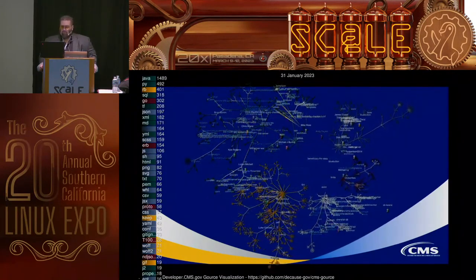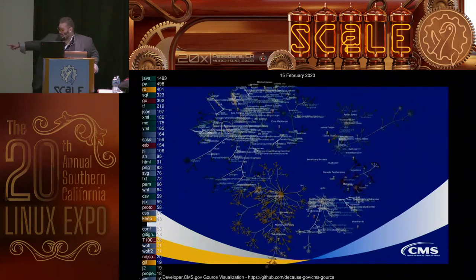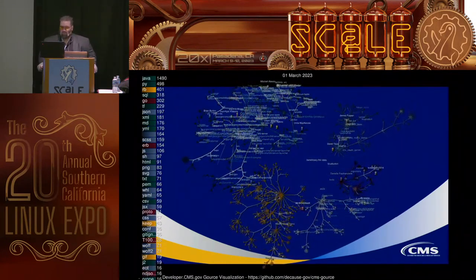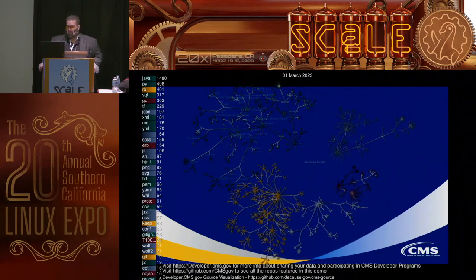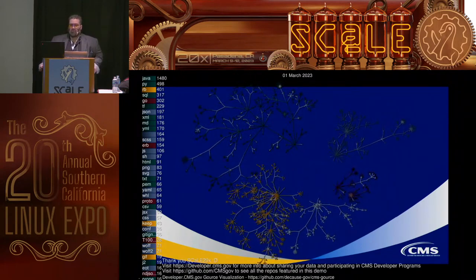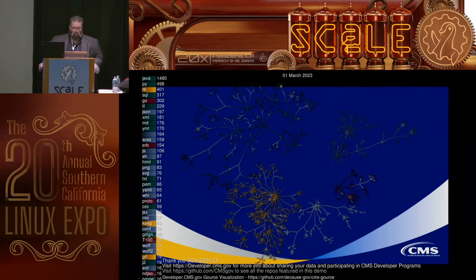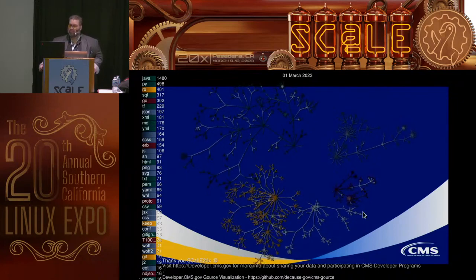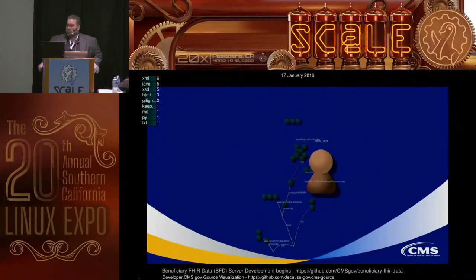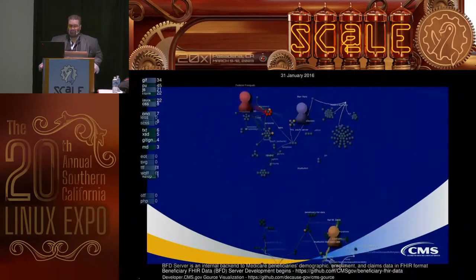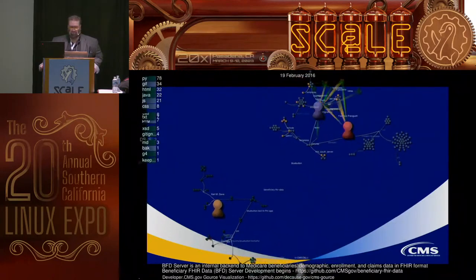You can actually find the repo for this visualization at the bottom of the screen. Maybe folks in the back can't read it. github.com/dcause-gov/cms-gorse. I'll be going into that in a little while. And that as well is released CC0. So open source, public domain, take and run as you will.